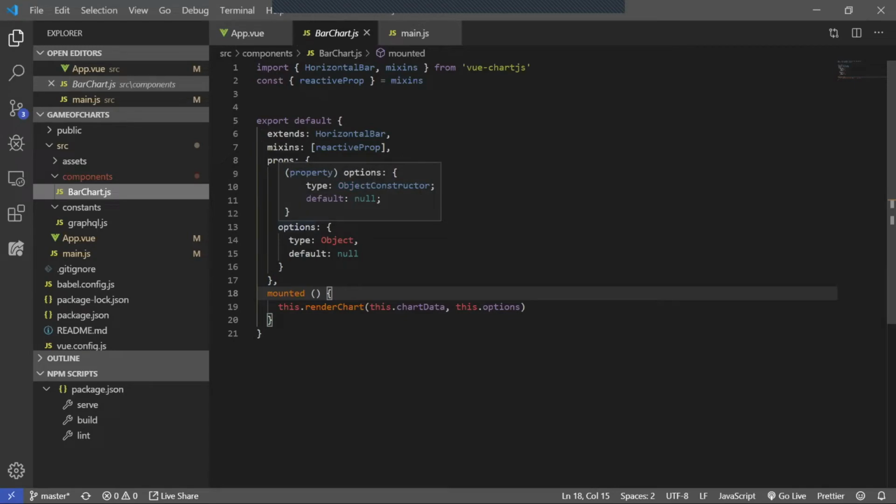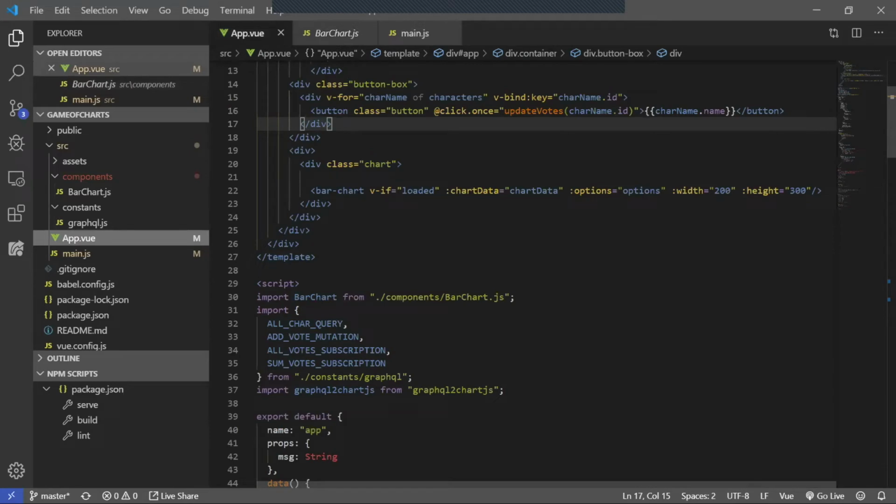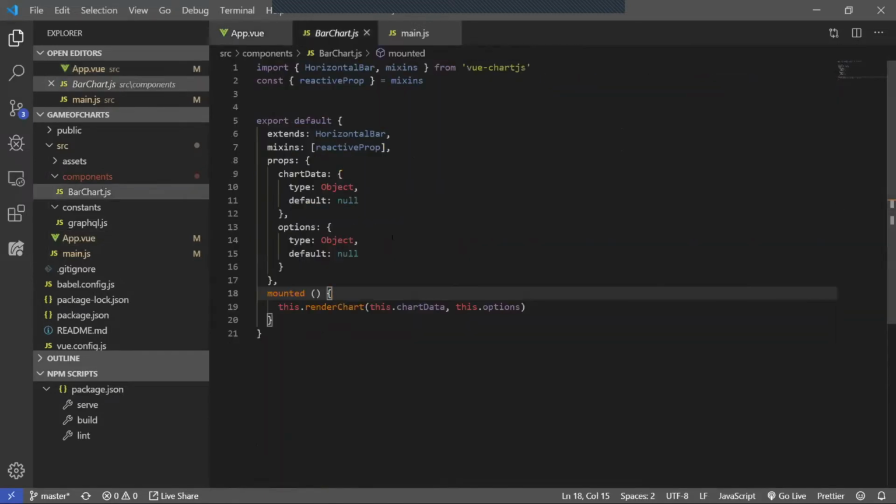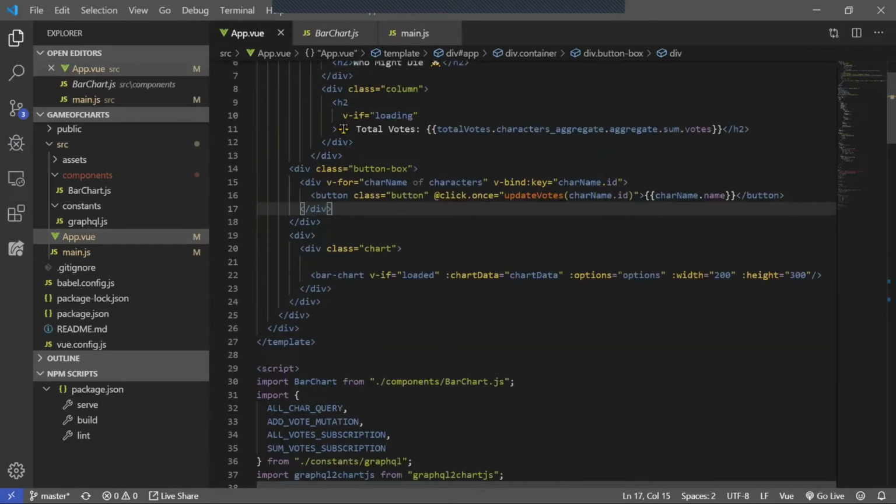When I use the component in app.vue, I put in the chart data and options, and I initialize things like width and height. I use v-if loaded, because I don't want the chart to show if the chart data doesn't come in, so it should only show if the data is loaded. That's the Vue part, and then this bar chart.js is a Chart.js version, and then there's the GraphQL version.